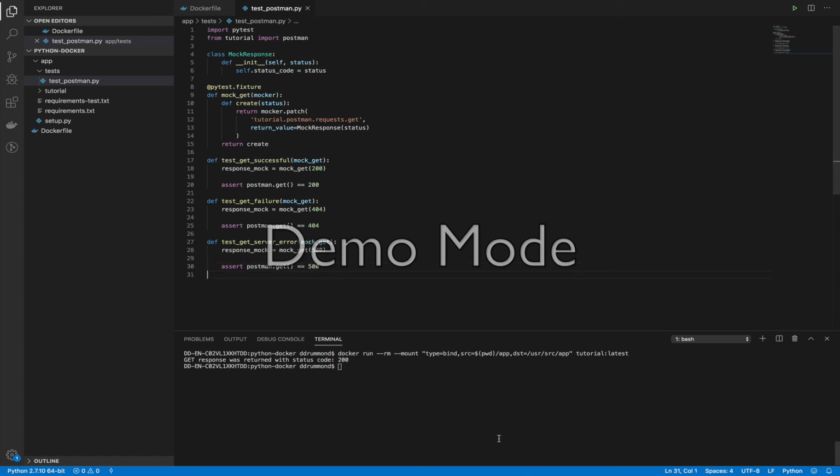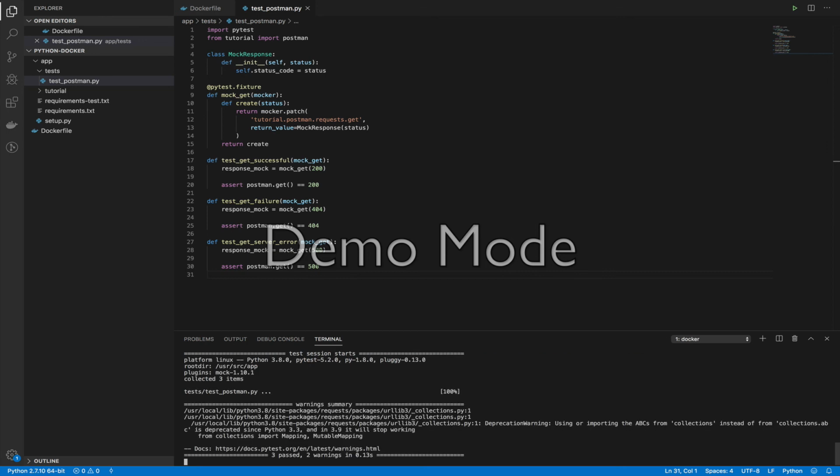And so now if I try to run this guy with our unit tests, you'll see 3 tests instead of 2. And that's how you do the live code editing portion of it.